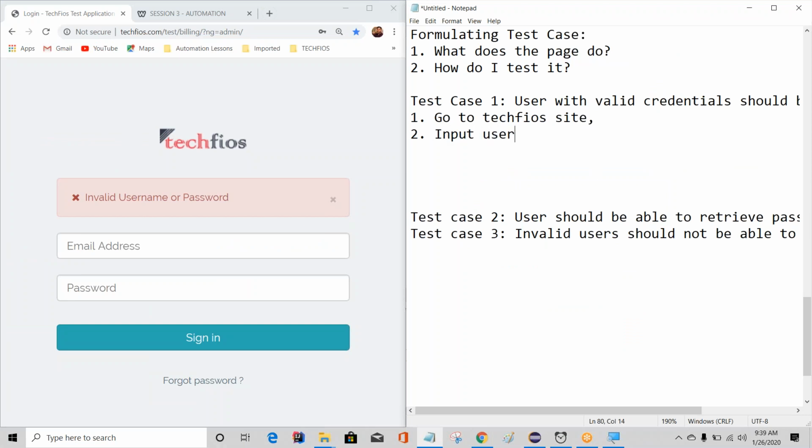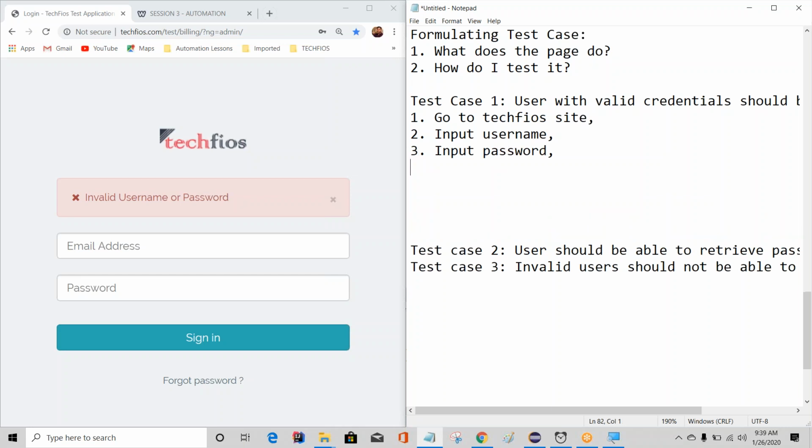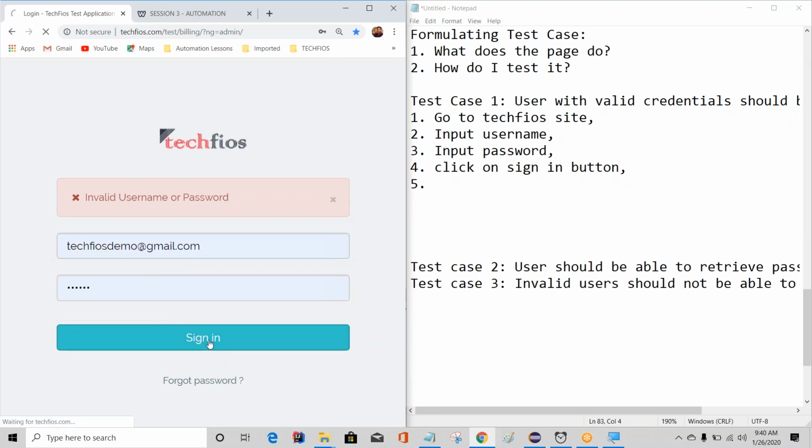Input username, correct. What next? Enter the password. Input or enter password. And number 3, click the sign in button. Okay. Anything else? And this should take you to the next page.